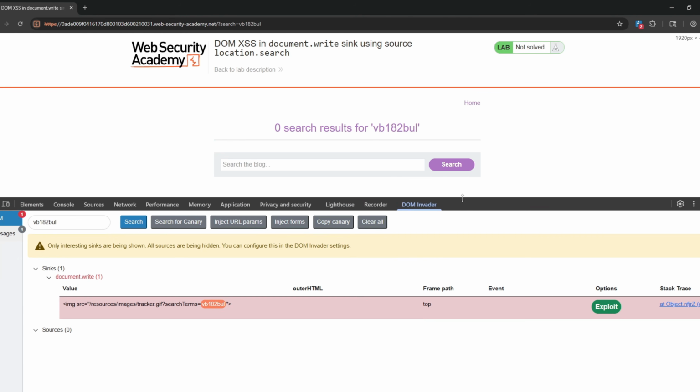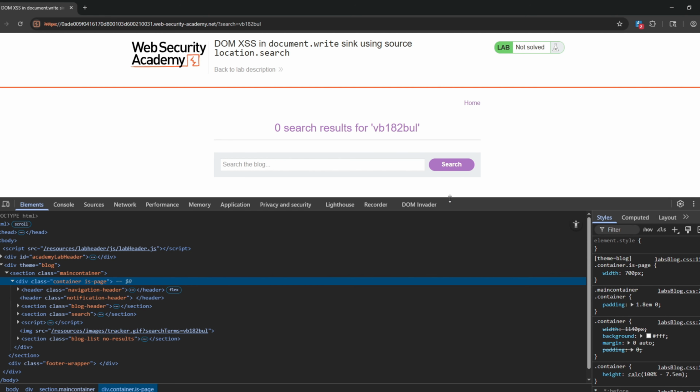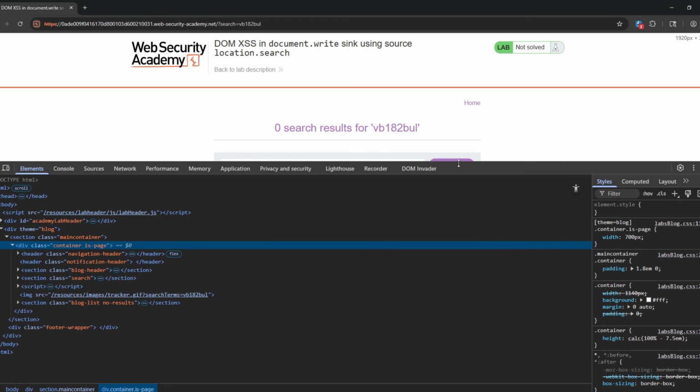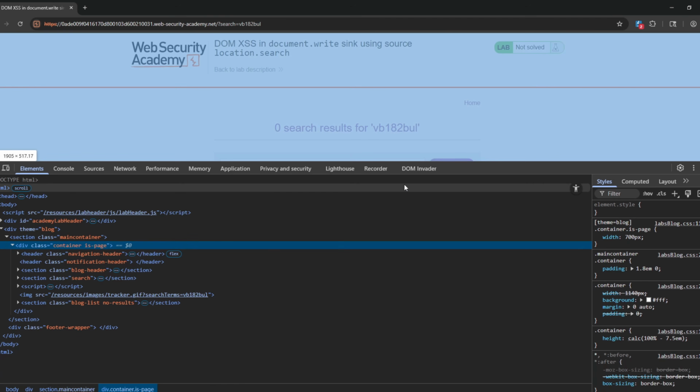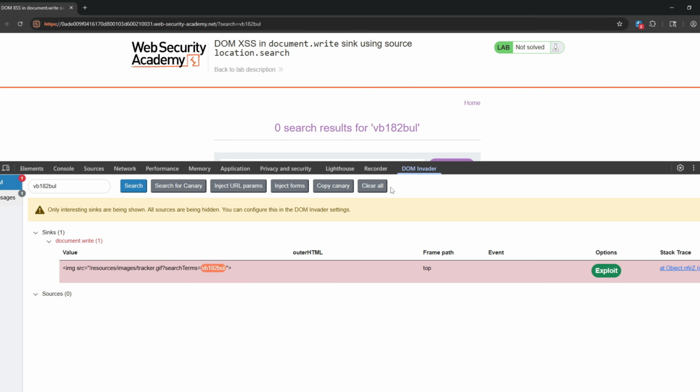And we can see that we have one sink here. You can see sinks and it says 1. So it will show you the number of sinks that are found, but in this case it's only one, and it is document.write. And where it is being reflected, it is being reflected over here. Now let me go to elements. Actually, we already talked about this. We did the manual, right? We exploited this lab manually before, but I'm just showing you how you can do the same with DOM Invader.